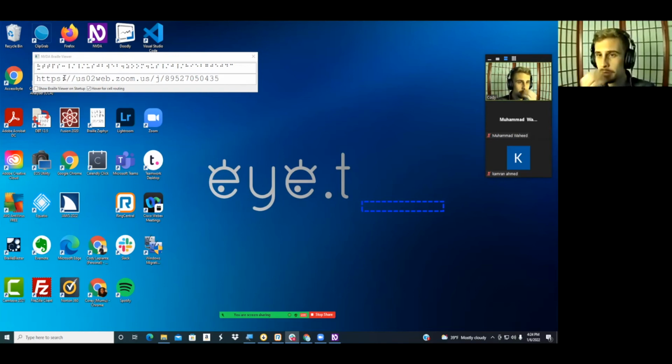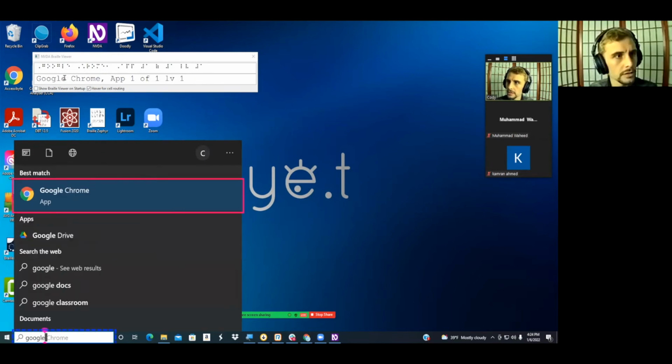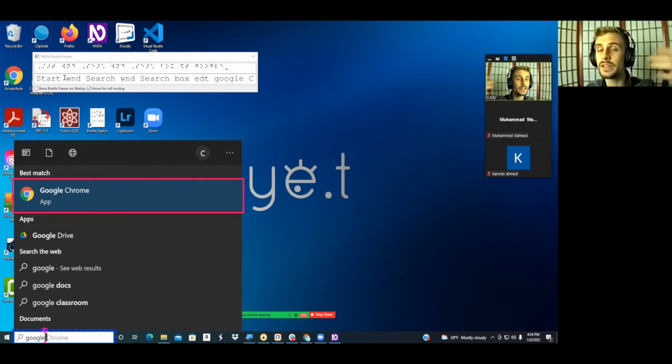So let me do a couple of things here just to show you what the Braille viewer can do. If I'm going to start, let's say I go to Google Chrome. Start window, search window. Google Chrome, app 1 of 1 level. You see how that Braille viewer is following exactly what should be showing up on a Braille display if I had one connected. I don't have one connected now, but if I had a Braille display connected, that would be what the Braille display would be saying. That's what NVDA is sending to the Braille display, right?